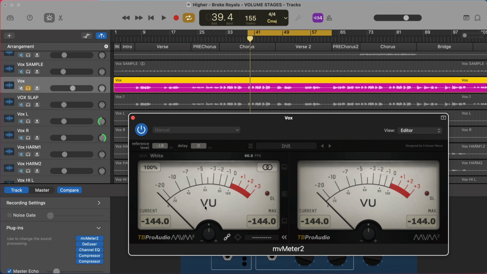That's monitoring on a VU meter. This is a free plugin, and you can see here, this vocal's going a little bit past, but this is calibrated to negative 18, so 3 past is still negative 15. So we're still at a safe level here. And that's going to be your safe recording level.